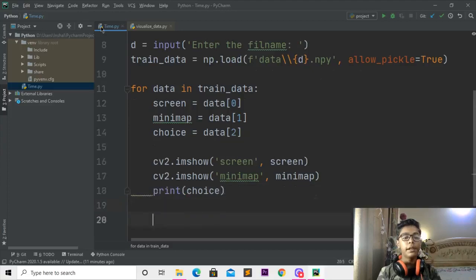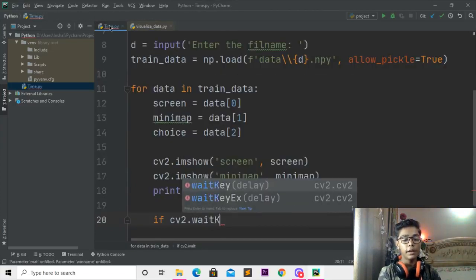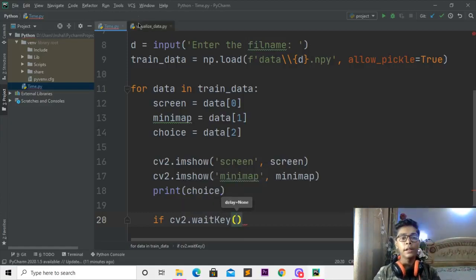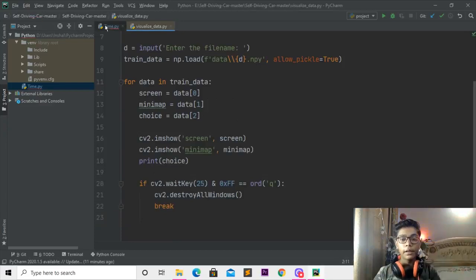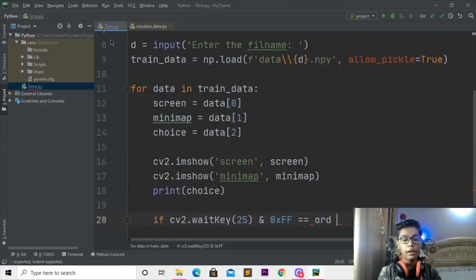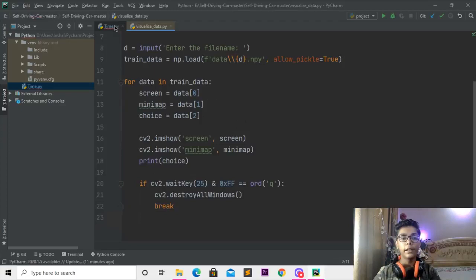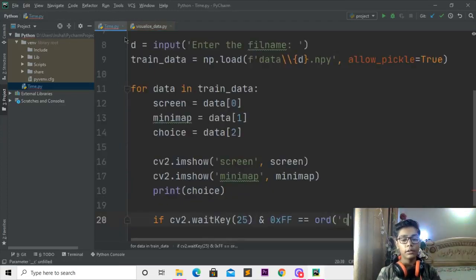When you've done with that, I'll be coming underneath, and here I'll be writing if cv2 dot imshow. Then I'll be making this bracket here. There it is written, you can say waitKey. So here I'll be writing that. Then make that bracket, and now when you've done that, here I'll be writing 25, and then I'll be writing 0xFF. Then when you've done with that, here I'll be writing ord. Then I'll be making this bracket here, and change that to one square bracket, like q.